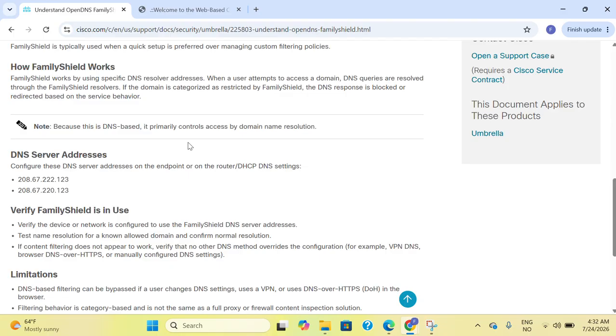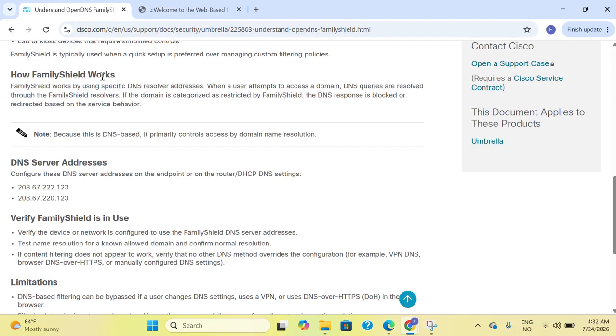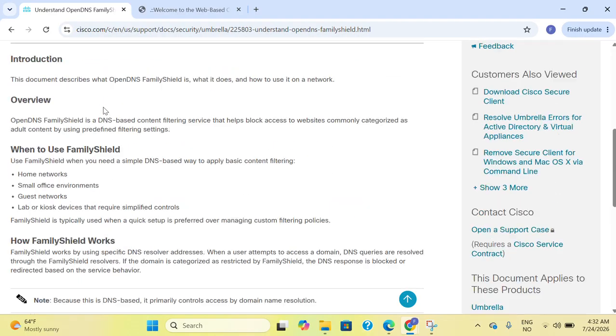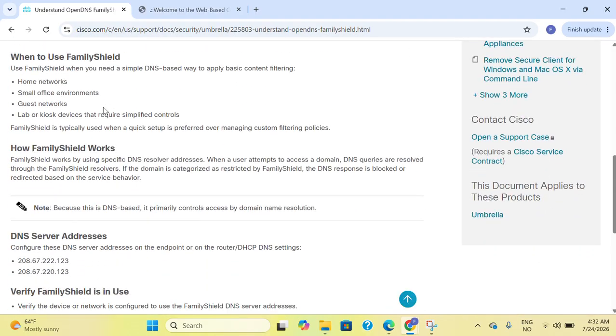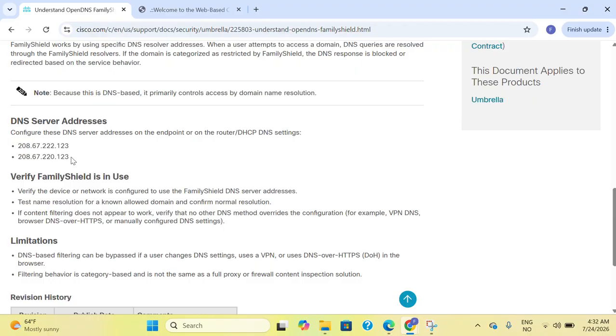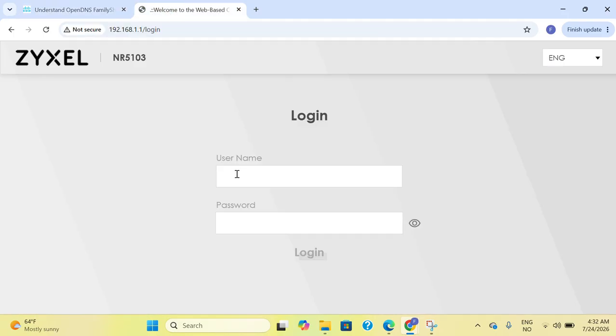To set up, it's very simple and there is no cost involved. What you have to do is go to the Cisco Family Shield site, and you will get two DNS servers. These DNS servers are automatically and frequently updated for blocking malicious sites and more. So just note down the addresses, and next you have to go to your router.